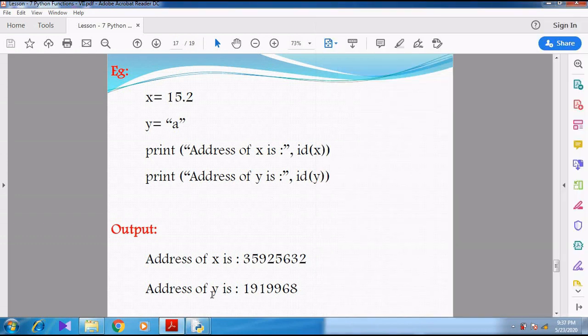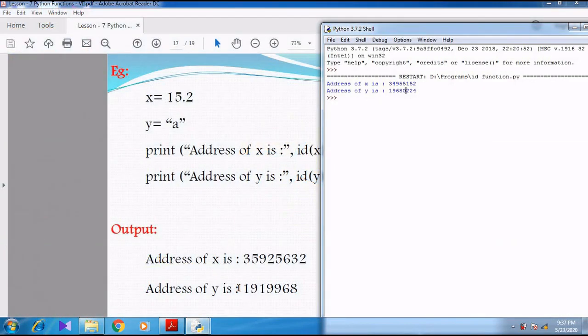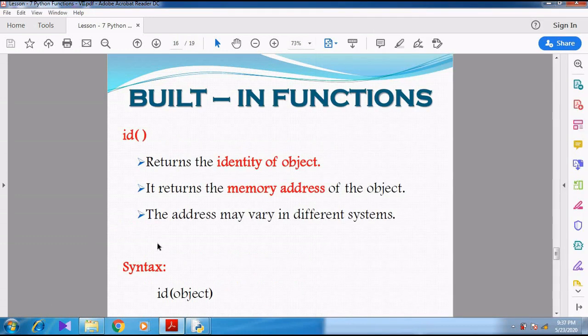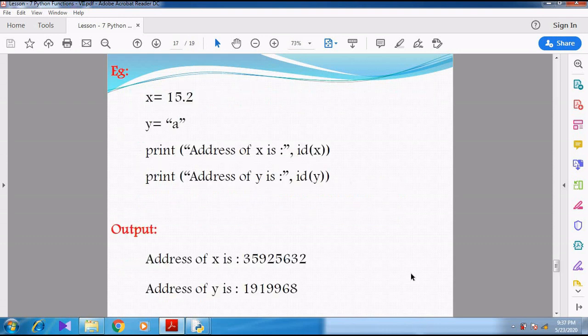So when I created this program and ran it, this was the address where the variable x was stored, and this was the address where y was stored. But now when I am running the same program and showing it to you, it is showing a different address. So that is what they are saying here: the memory address may vary in different systems. Right. I think you might have understood this.